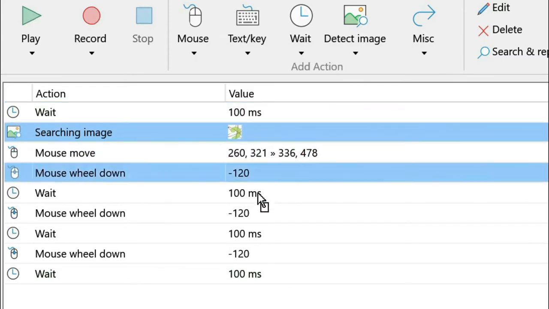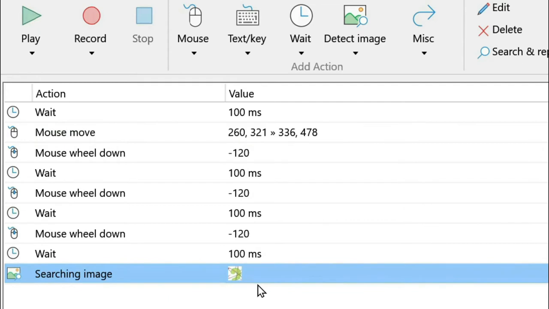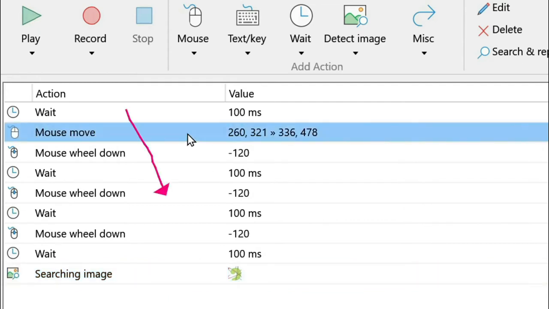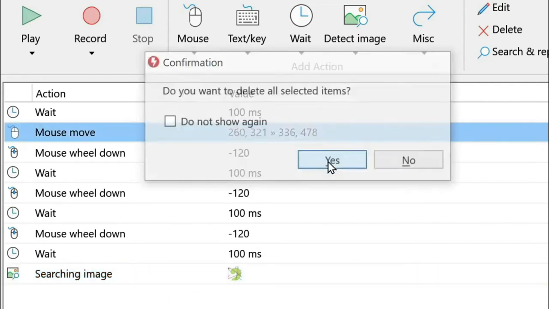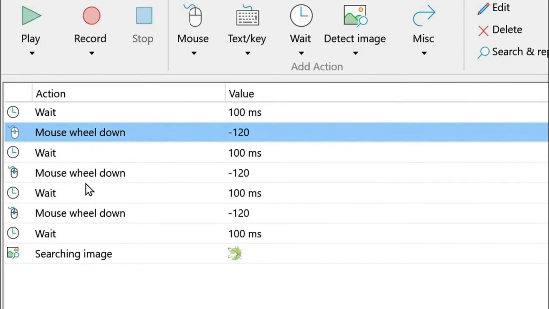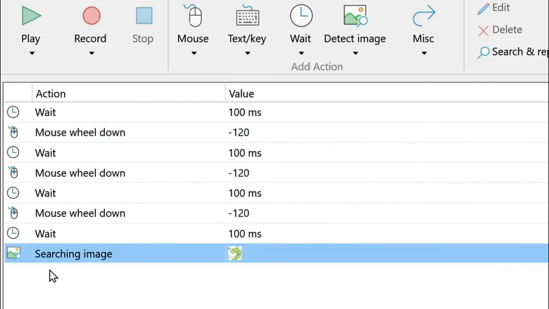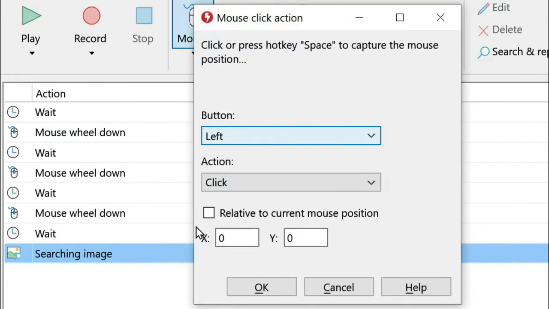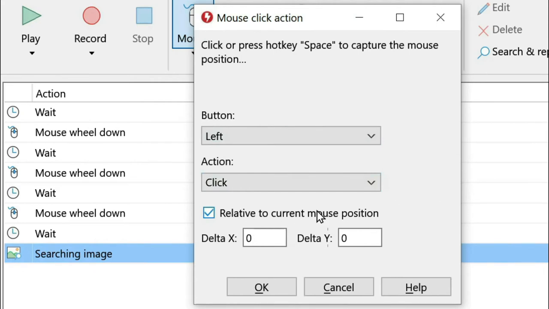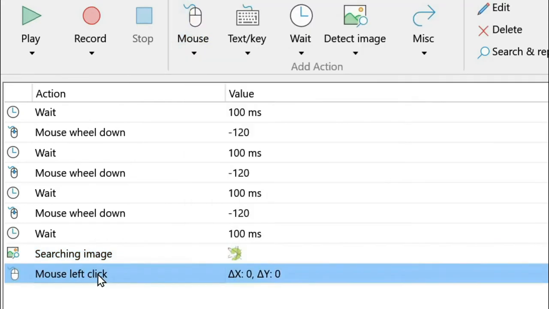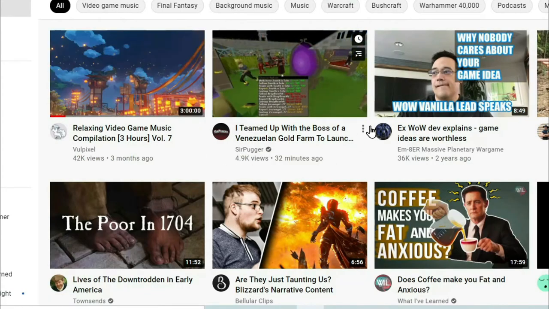It would click on it. So we actually need it to be over here. We need it to be in the end. I'm going to get rid of this mouse click because it's not necessary. All we need are a couple mouse wheel down movements. All right, so we have 3 of them. So now what we want is a click. We're going to add a left click that's relative to the current mouse position. Okay, and that's all. Now I'm on the YouTube main screen.